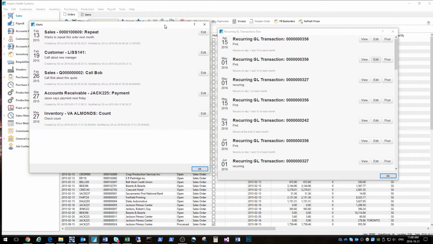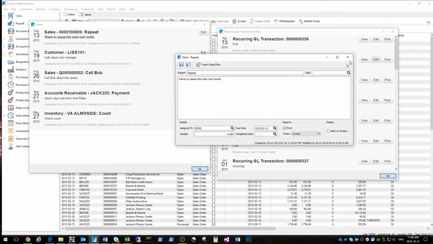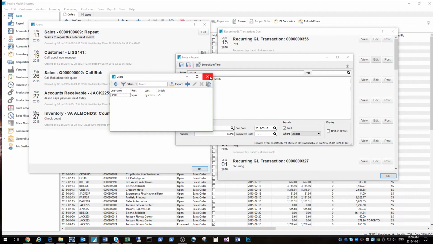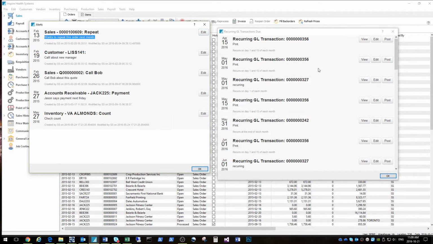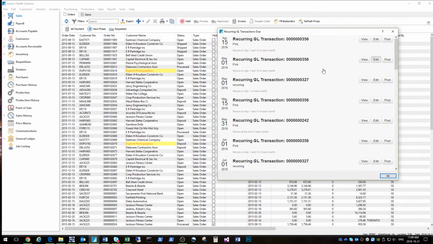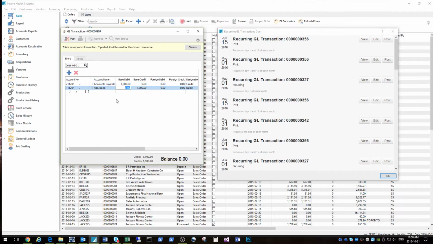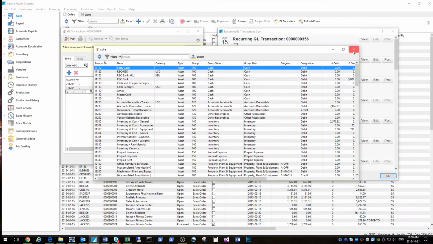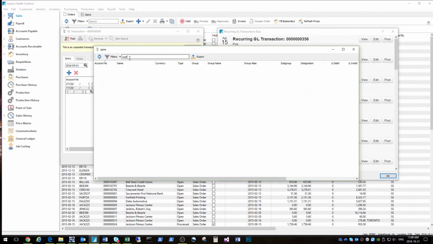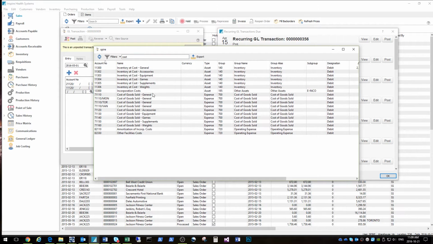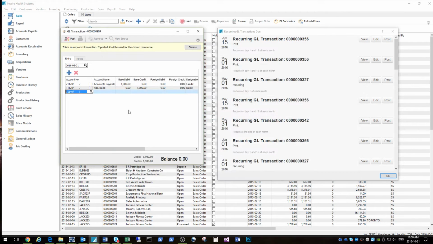Okay, so you can see when we logged in that we had some message windows pop up. We've got an alerts window and a recurring transactions due window. The alerts window gives us some sales or customer notes, among other modules, and we can assign them to individual users from the user list. And then the same with the recurring GL transactions. So you can see in our account list, we have our divisions and segments enabled, and I can search for example, cost of goods accounts and select them there.